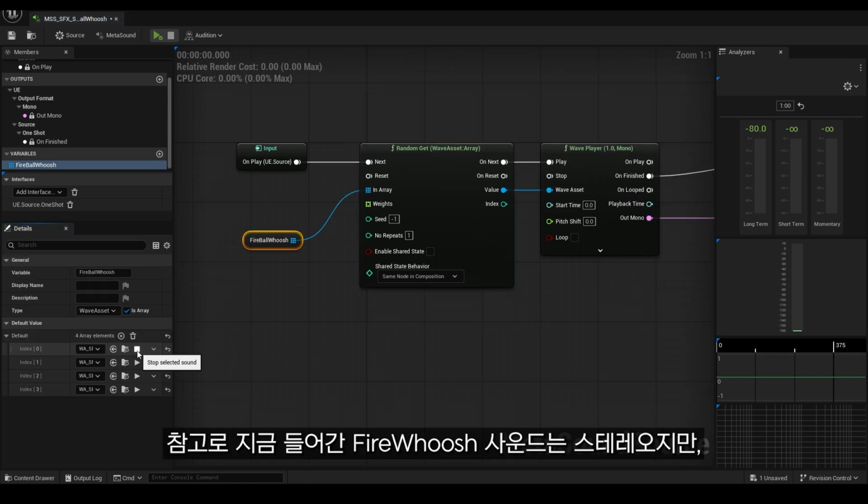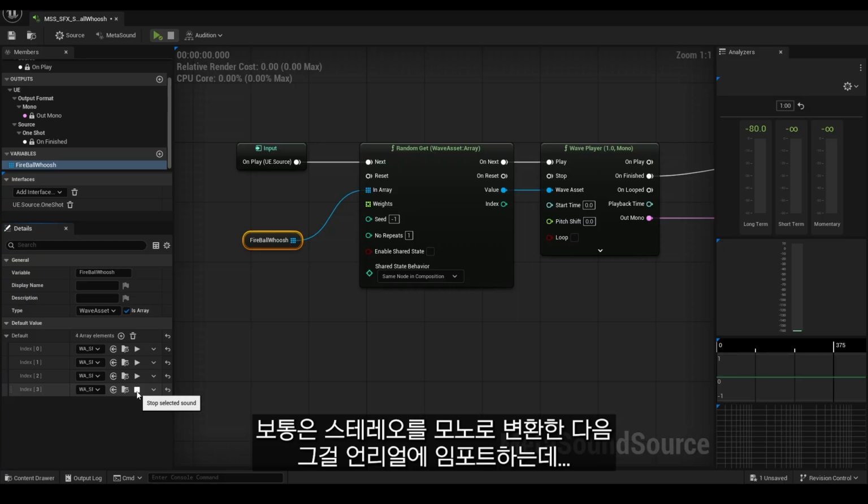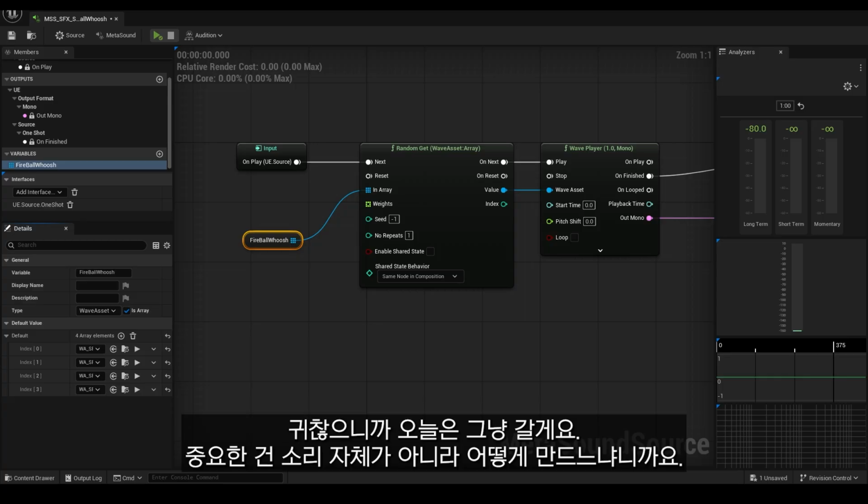By the way, the fire whoosh sound we just put in is stereo, but it'll play in mono, so it might sound a bit different from what you heard. Usually, we convert stereo to mono before importing it into Unreal, but I will just skip that today because it is tedious. The important thing is how we build it, not the sound itself.